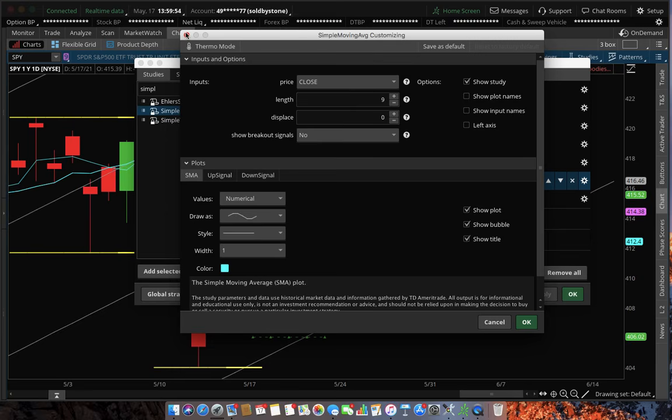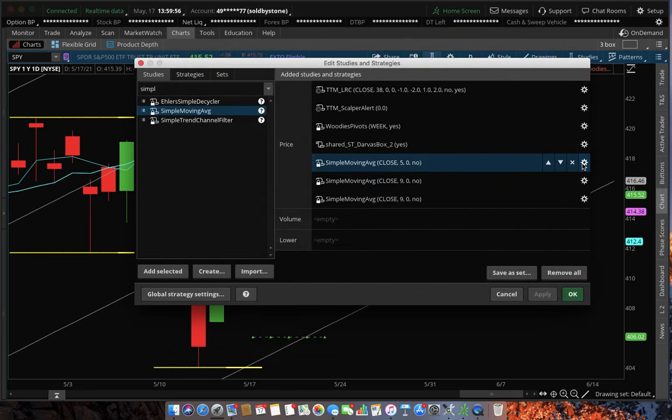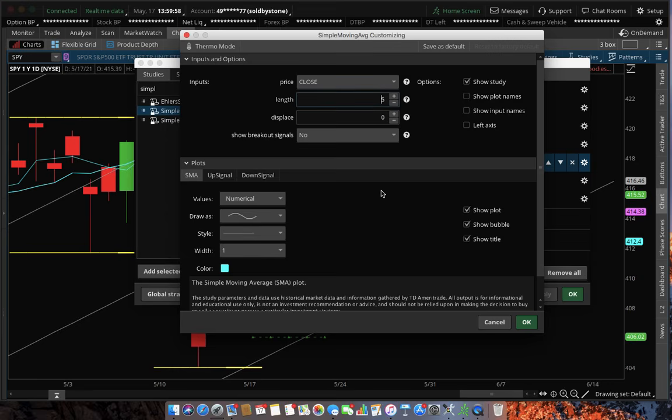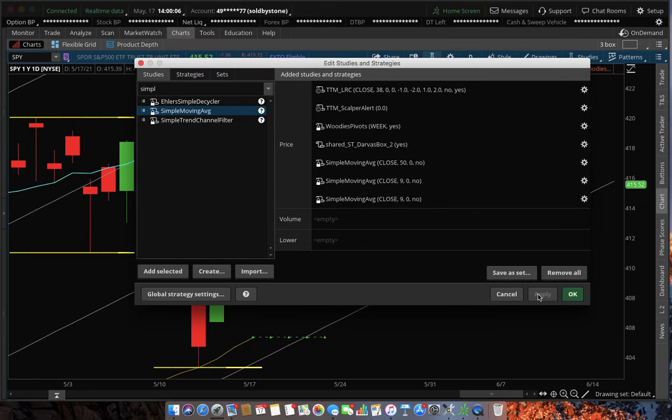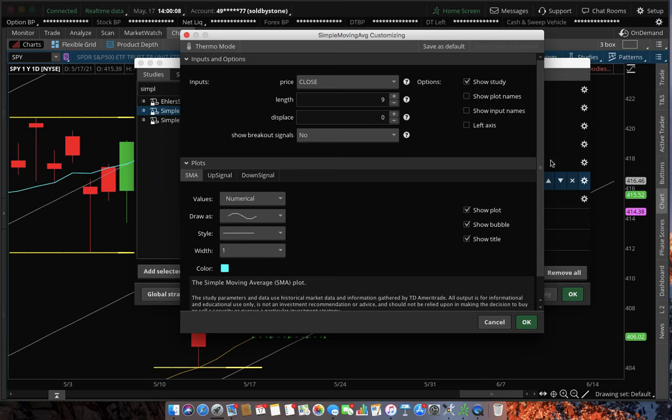Oh, I made a mistake. I was supposed to do 50, so let's do 50. Change this to gold. Hit apply. This is going to be 20. For your longer time periods, a simple moving average is typically used, and your shorter periods have a quicker moving average, like the 5 and the 10. So this is a 20, no arrows, and purple.